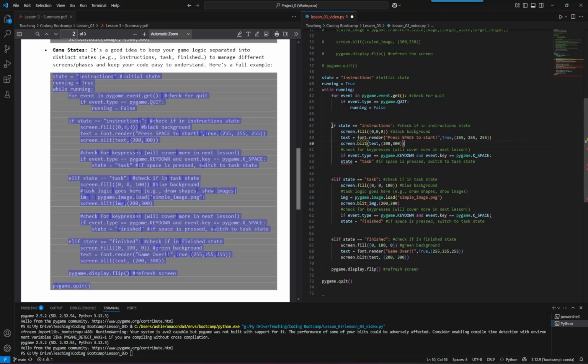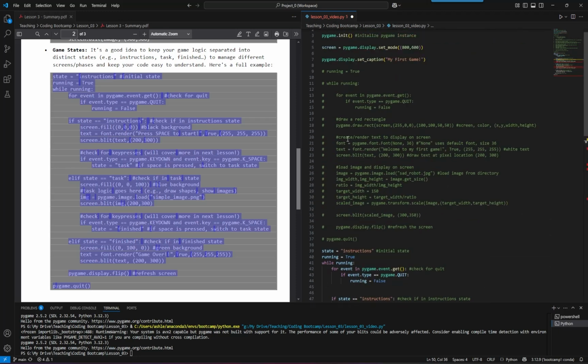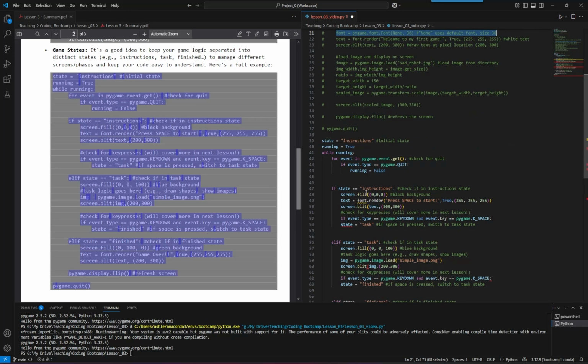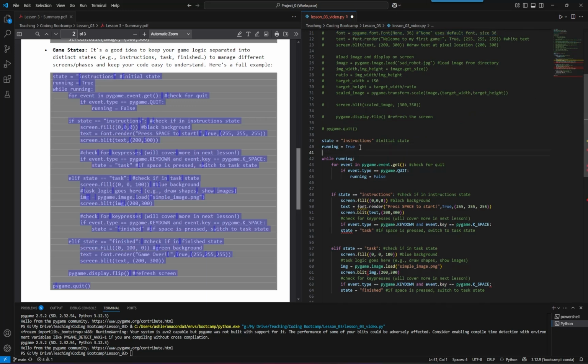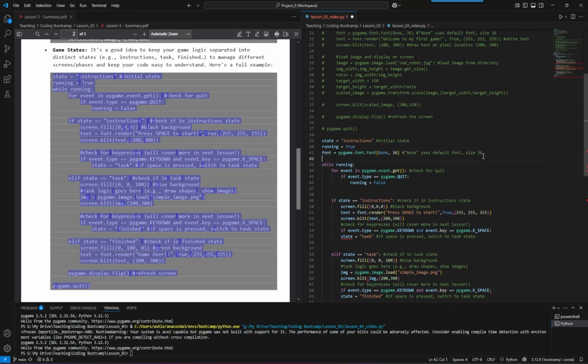Okay, so now we're going to come up here and we're going to say if state is instructions, screen.fill. So we're going to create that plain background color, and then we're going to go text and then font.render. So we actually did have font up here before. So let's copy and paste that font. You do need to define your font each time. So we're going to define the font at the very top. We don't have to define it within our while loop. We just need to tell it what kind of font we're going to be using.